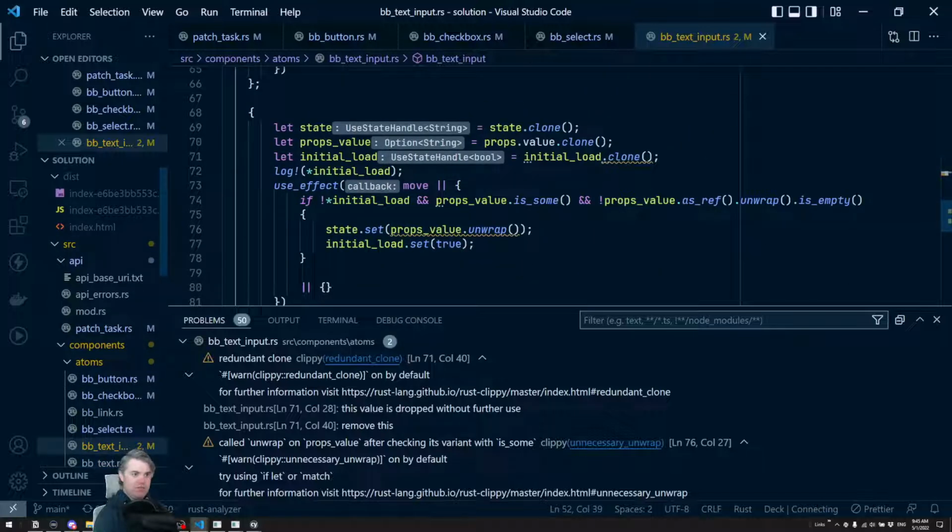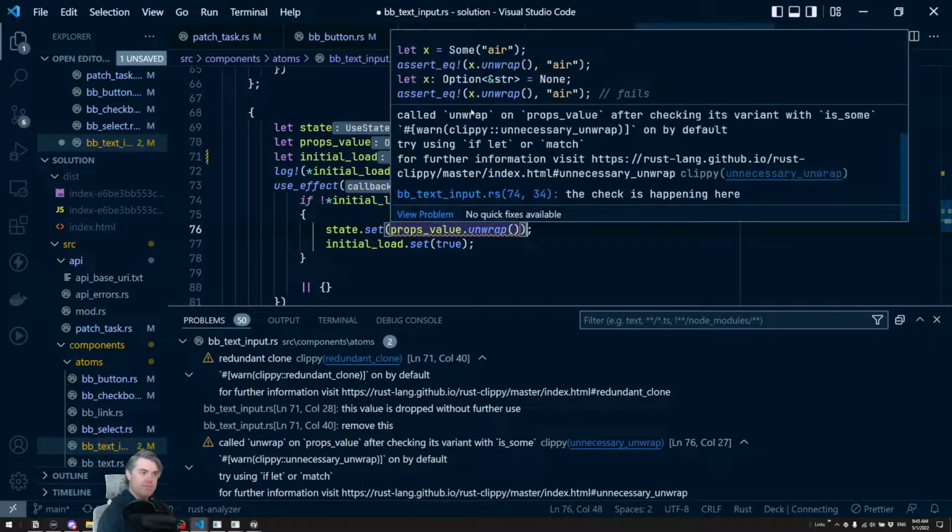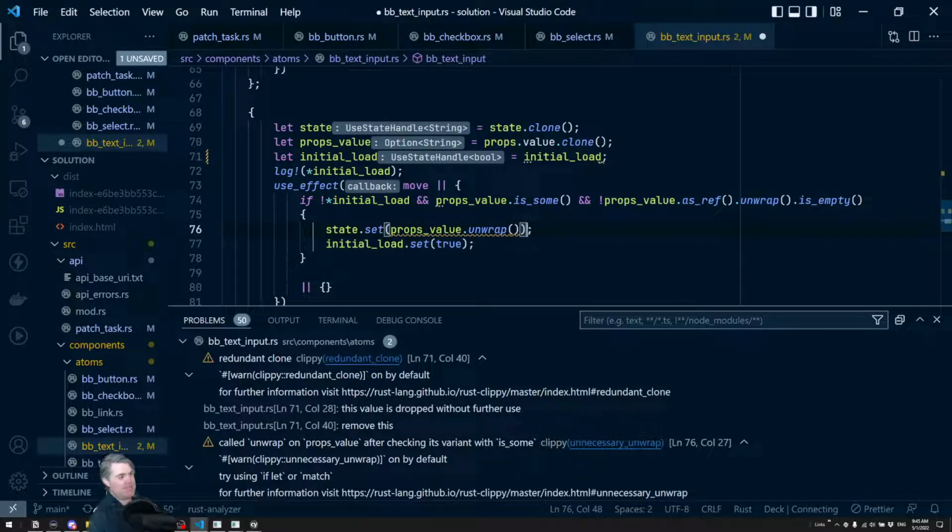There's also these two down here. So this clone goes away, and props value unwrap. What are you yelling about? Unwrap and props value check with some. Unnecessary unwrap on by default. Try using an if let. Okay, so basically it's, hey, what if we used an if let for this?